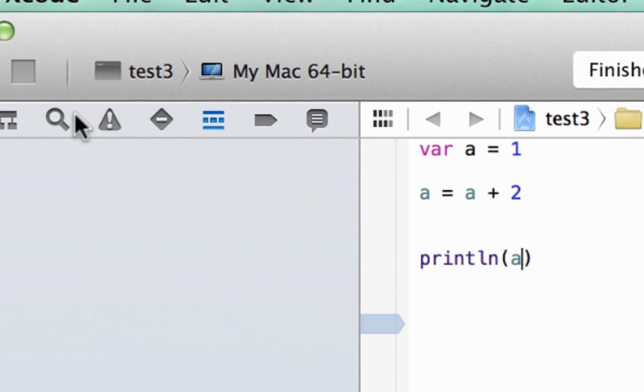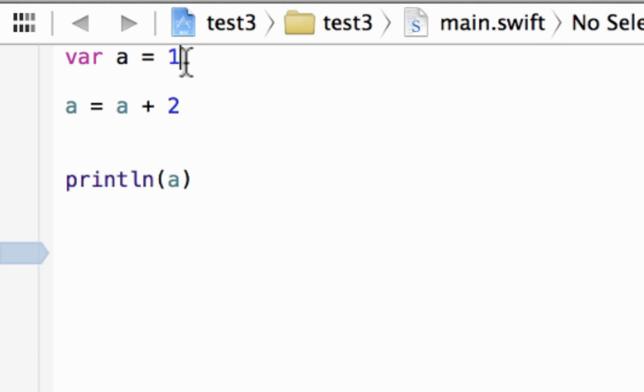So let's hit play. Build succeeded and it printed out 3 because, again, our variable started out with a value of 1. Then we said a equals a itself, which had a value of 1, plus 2. So 1 plus 2 is 3, and 3 gets stored in a. So that's how we added 2 to our variable. We just said a equals a plus 2. Now, this is a long way to write this.